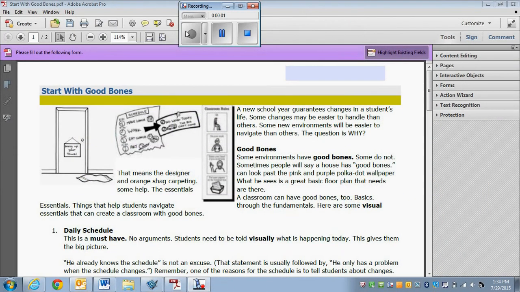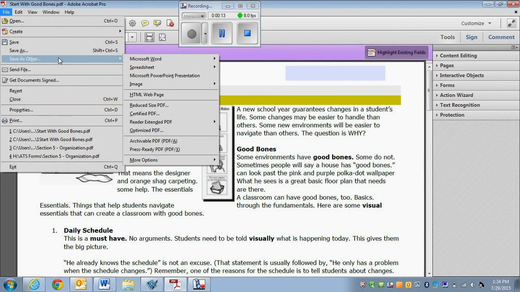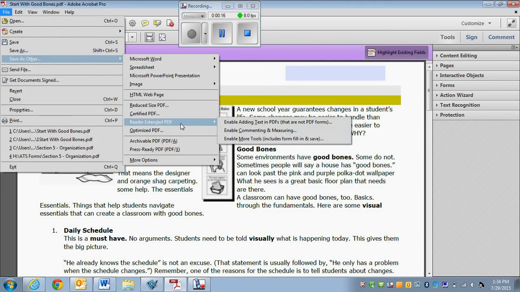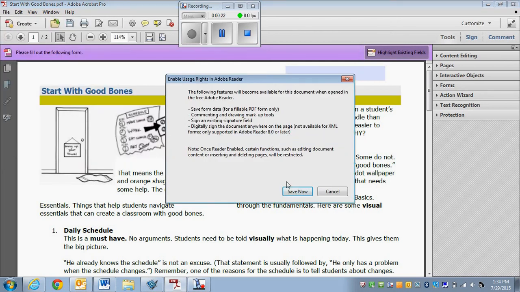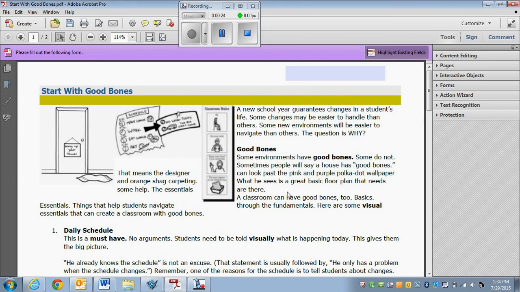Okay, so to make our document not only fillable, but with the ability to save it once the forms have been filled in, we need to do one more thing. Make sure your form is how you like it. Go ahead and click on File, Save as Other, Reader Extended PDF, and then choose Enable More Tools, which includes Form, Fill In, and Save, which is what you're really looking for. Go ahead and click Save Now.